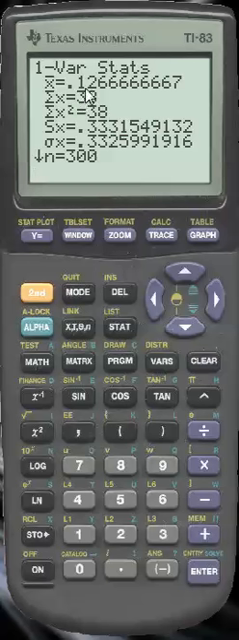Our mean, the top number here, shows us what our actual percentage was of rolling the 5, which works out to be 12.6666667%. In theory, we should have rolled it 1 over 6, which is 16.66%. So in this experiment, we rolled the 5 a little bit less than expected.